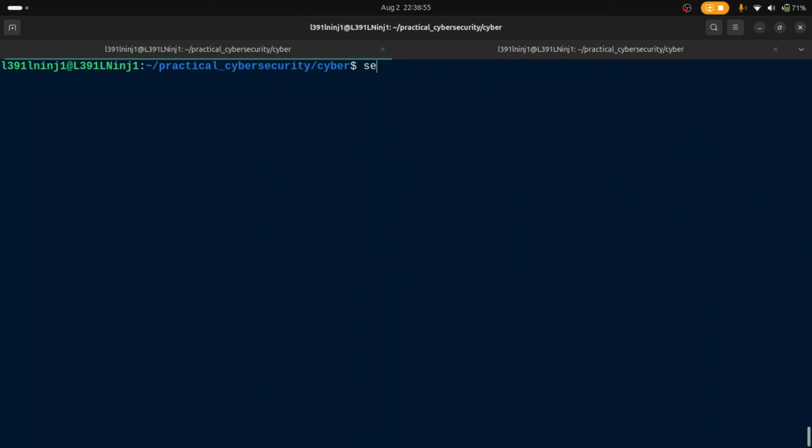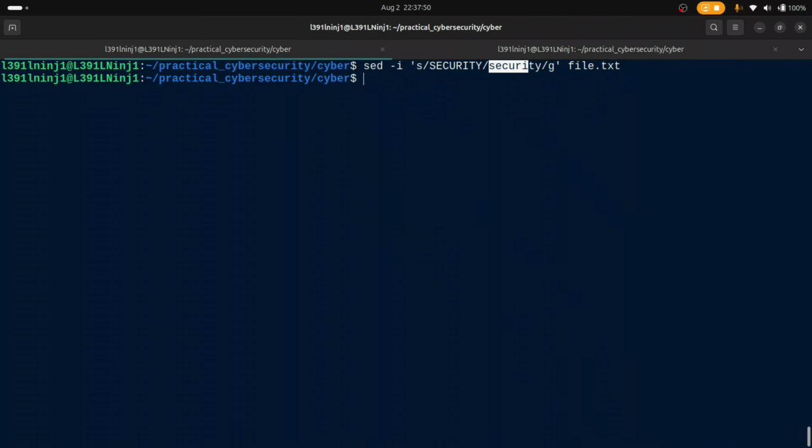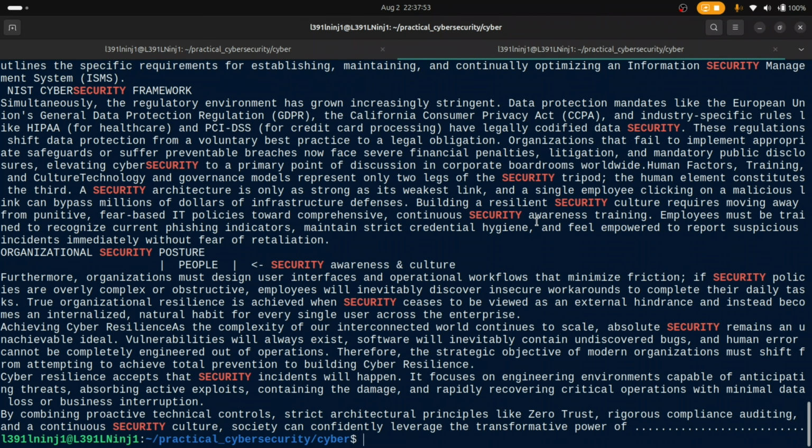If we say sed -i, then we are substituting security in capital letters with security in small letters, and then g, then close with file.txt. This command will execute. It will tell this file that we are replacing anywhere we see the capital security word with small letters, and then we press enter. When we come back here and we grep for the same word, we see that everywhere security appears, it is in small letters. All of it is in small letters, as we can see.